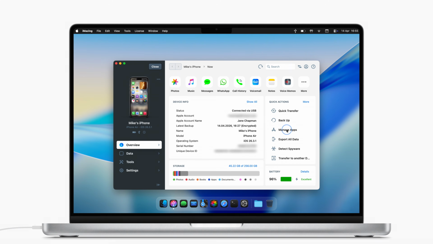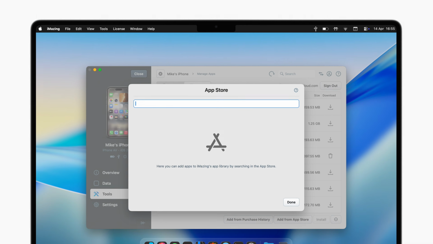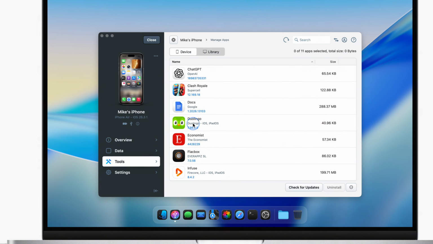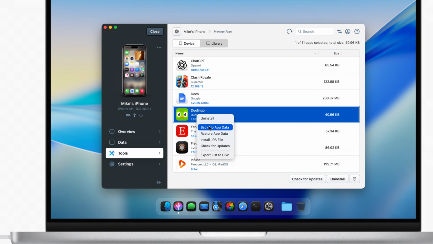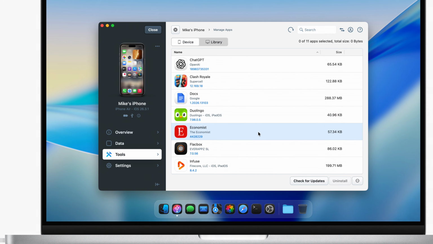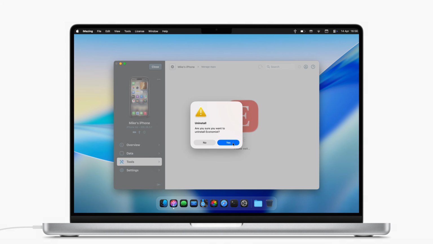Click Manage Apps to see everything installed on your device. You can download and install apps directly from the App Store, right from your Mac or PC. Backup app data individually, so if you ever delete something by mistake, your data is still safe and ready to restore. Remove the apps you no longer use, cleanly, without leaving anything behind. Full control, no restrictions.